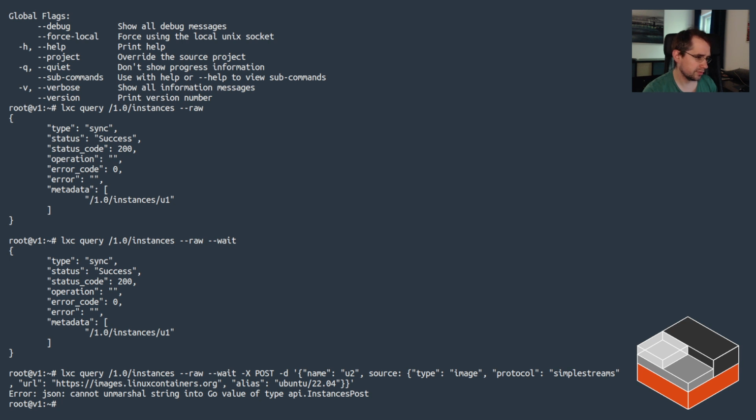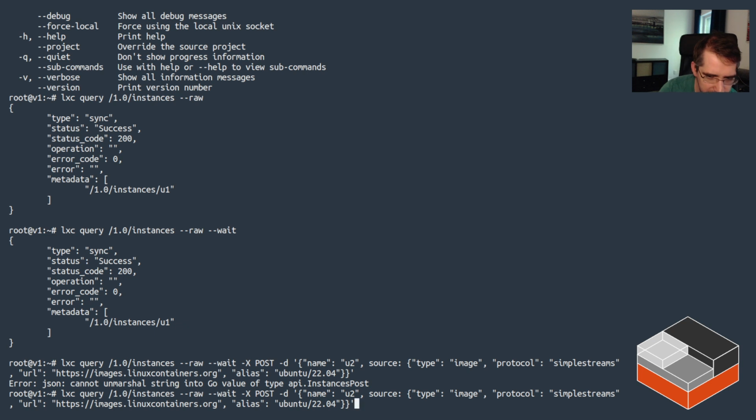Cannot marshal string into value instances post. Okay, so I messed something up as far as the short typing of this stuff is concerned. So let's go over that. Name u2 is good. Source is a dict, which is type image. That seems fine. Protocol, that seems fine. URL, that seems fine. Alias seems fine. That closes that and that closes the other one. Okay, there's nothing obvious, which is to say there's something very obvious that I'm not seeing.